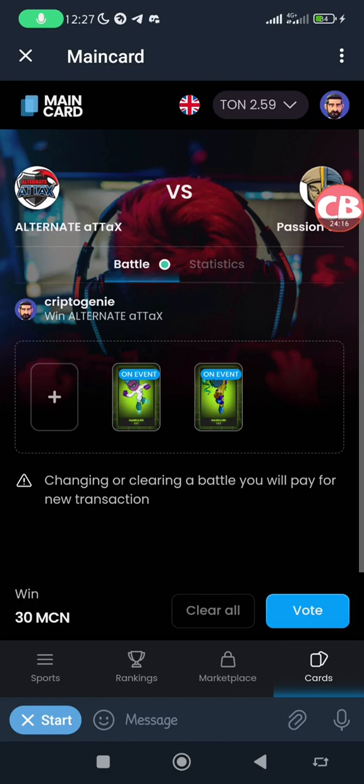So keep claiming your testnet turn, buying cards on Maincard and using those cards to predict events on the app.